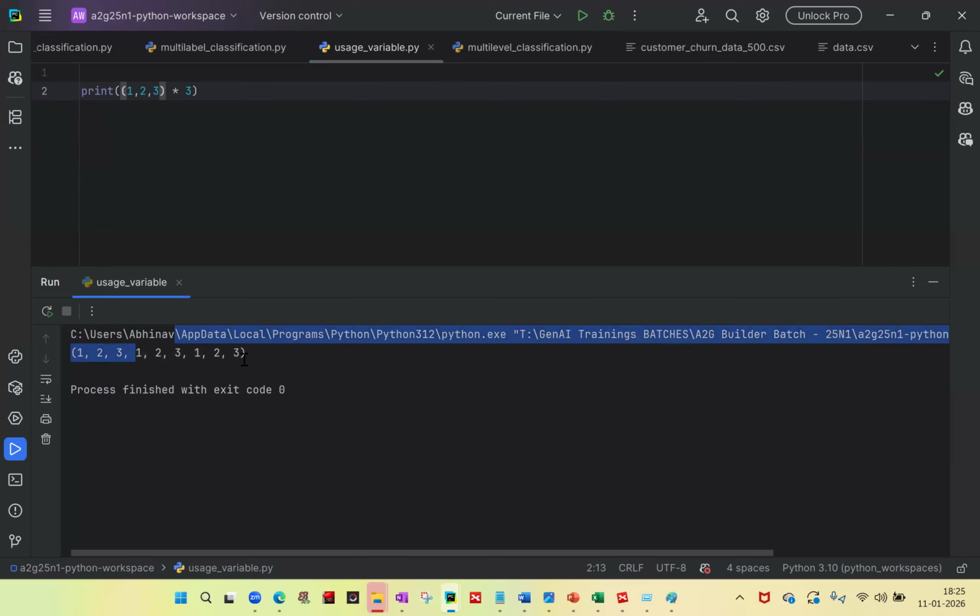Okay. Now, what will be the output of this? Can anyone tell? So just don't get confused. It is simple multiplication. It will print 6. It will not print 2, 2, 2. Okay, it is printing 6. So just remember that, right?